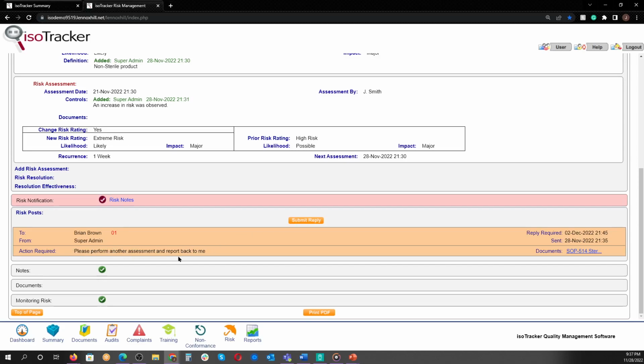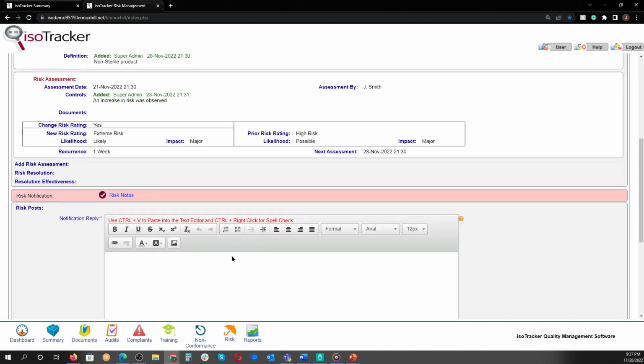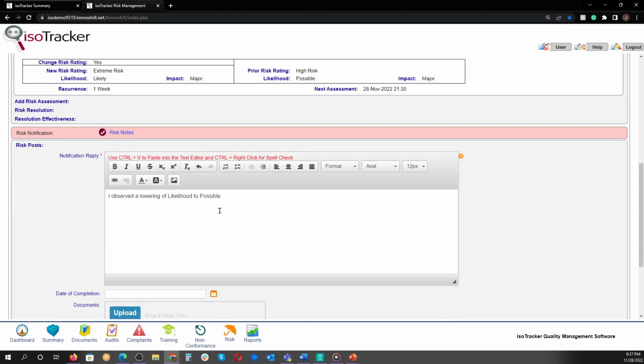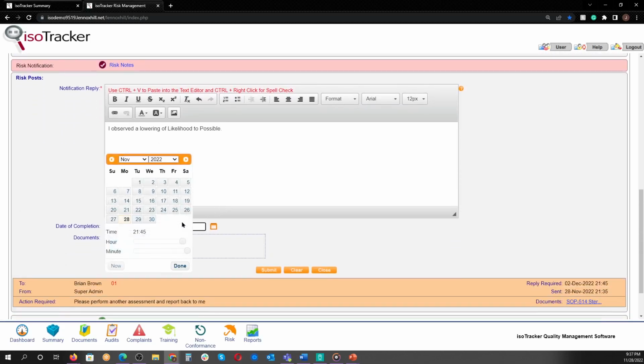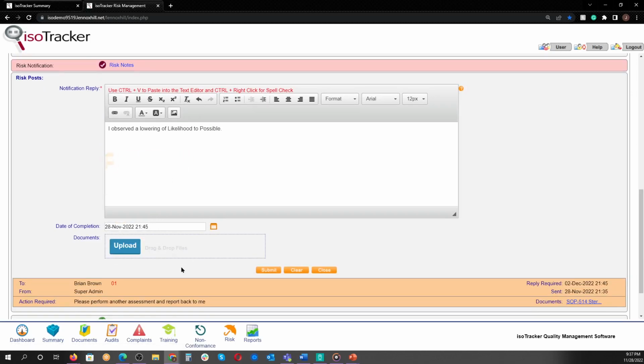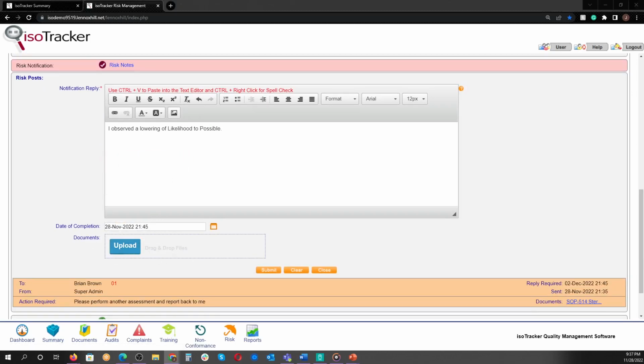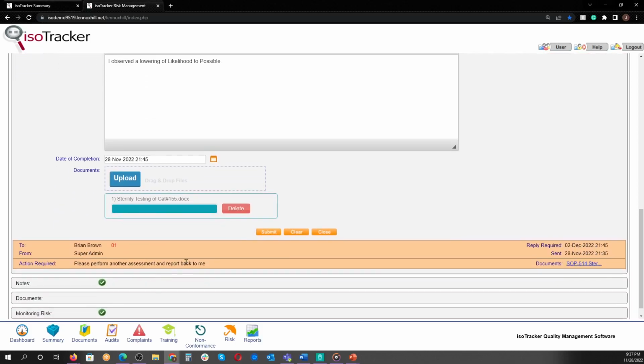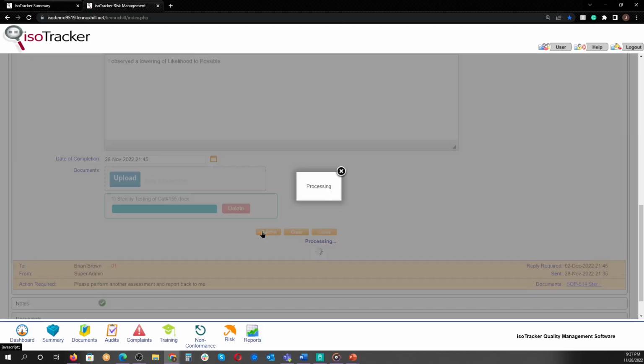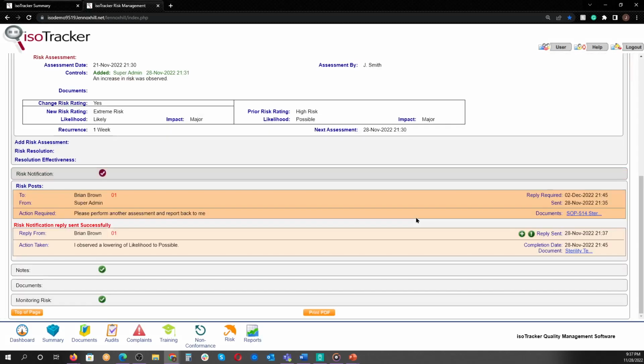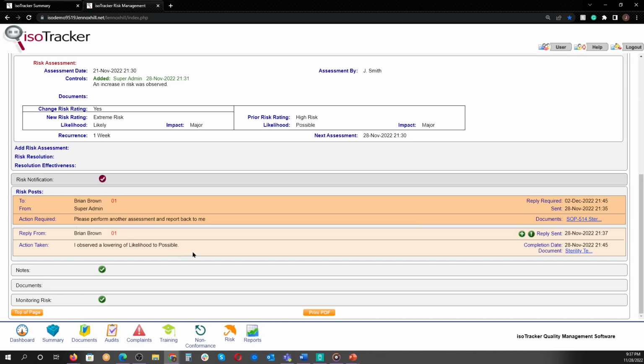To respond to the request, click on the Submit Reply button and then enter the details of the action taken. A date of completion can be recorded using the calendar feature. Documents can be added here, and we'll click on Submit to send the response. We see here the response to the risk notification is shown, as well as the reply sent date, the date of completion, and the attached document is here.